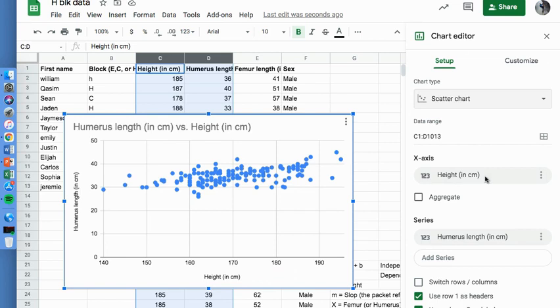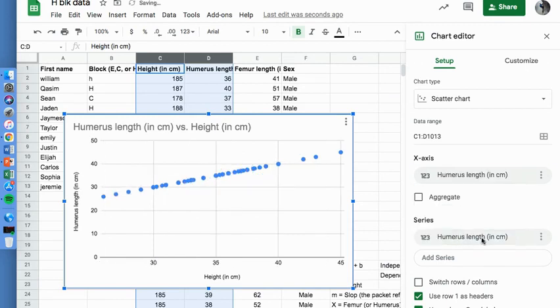You're going to come down here where it's gray and it says height in centimeters, and you're going to click on it and change it to humerus length. And then you're going to come down here under series where it says humerus length. You're going to click on it and you're going to change it to height.